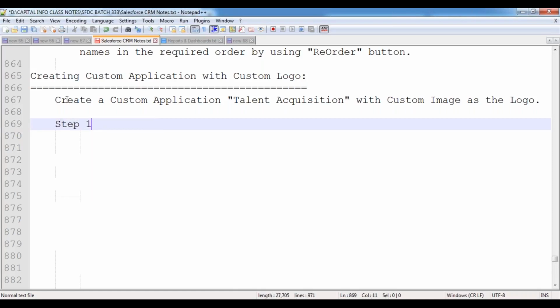Now, step one. Whenever you want to create the application with your own logo, first of all, we need the logo. Whatever image is required to be used as the logo, we have to collect that image. You can use any logo, but generally in real time, if you're developing the application for a client, the client will provide the logo for you.